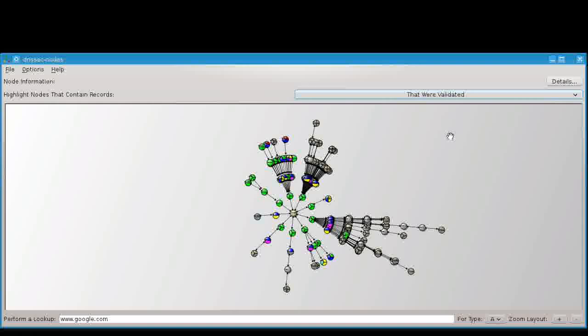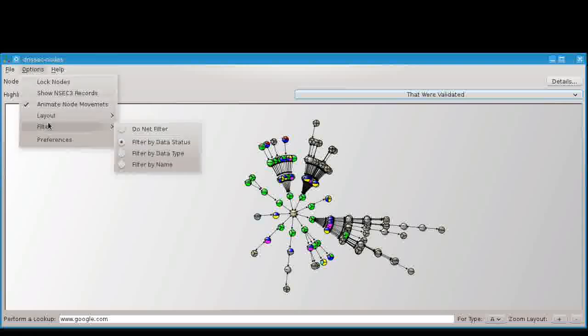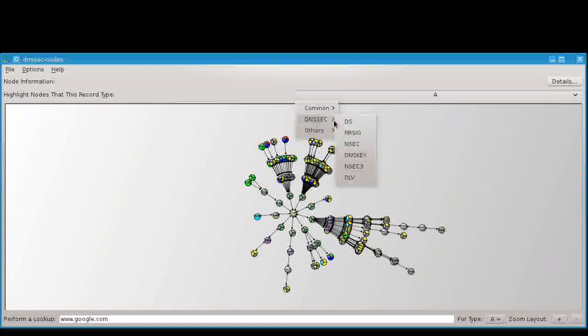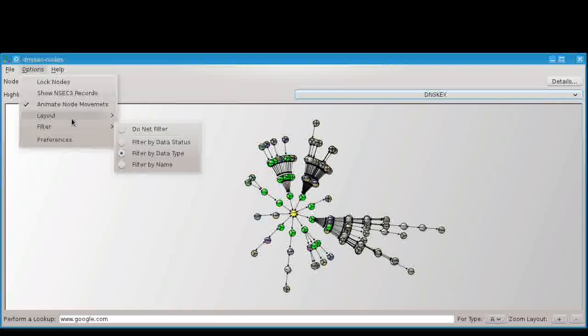You can also apply a filter to show you specific types of data. The default shows you A records. Let's pick a more interesting data type, like the DNSKEY record. Finally, you can also highlight nodes by name. For example, you can quickly highlight the entire .org tree, or the entire .com tree, or just the DNSSEC-Tools.org subtree. These nodes are quickly brought to the forefront of the graph.